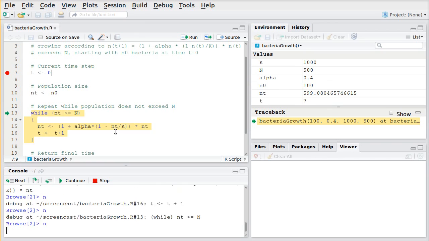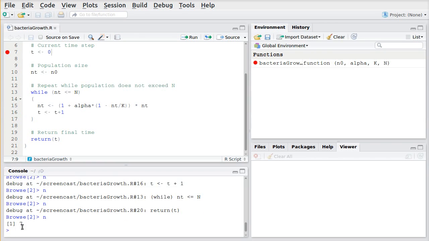Once it's finished, it will return the value, and I can see the debugger has stopped now and finished here. So using this debugger is a very nice way to go through your program step by step to find if there's an error somewhere.